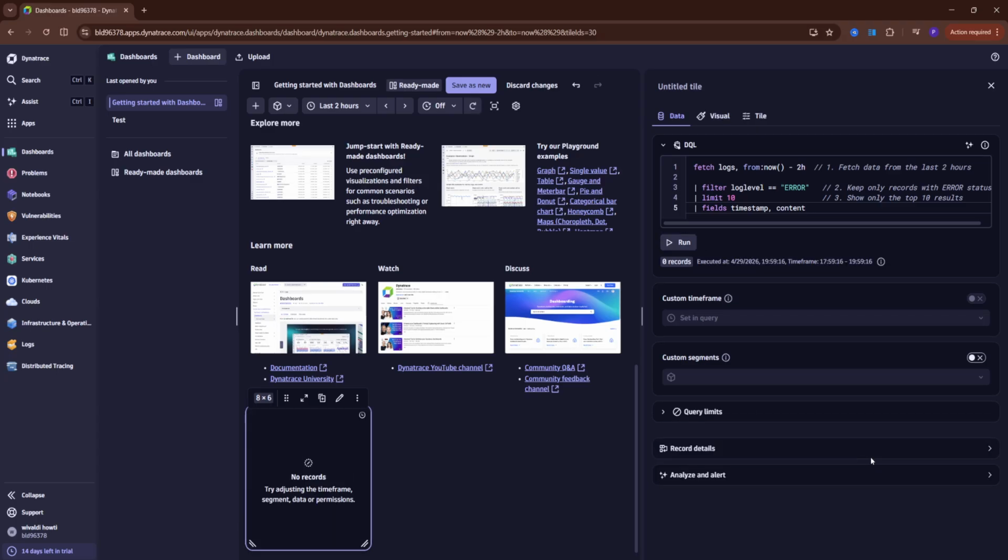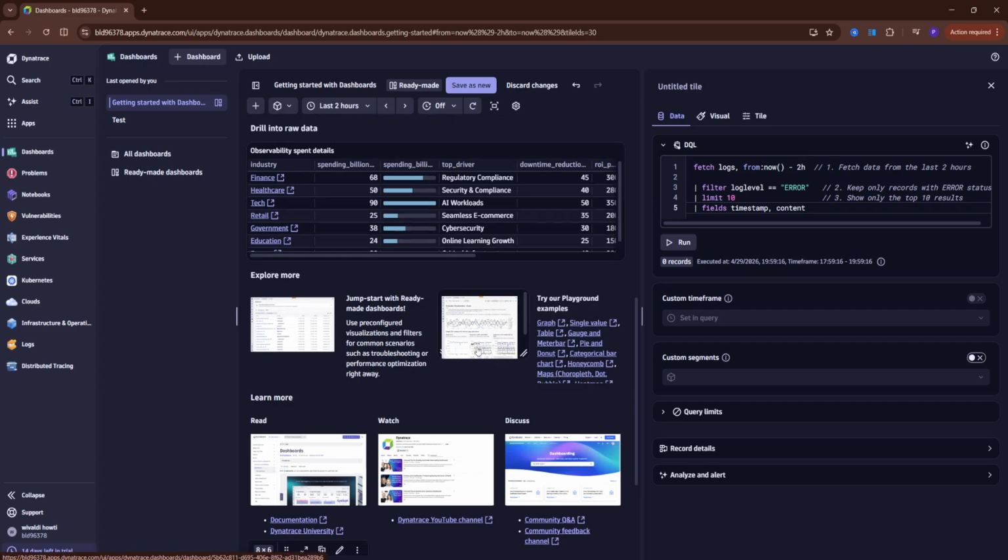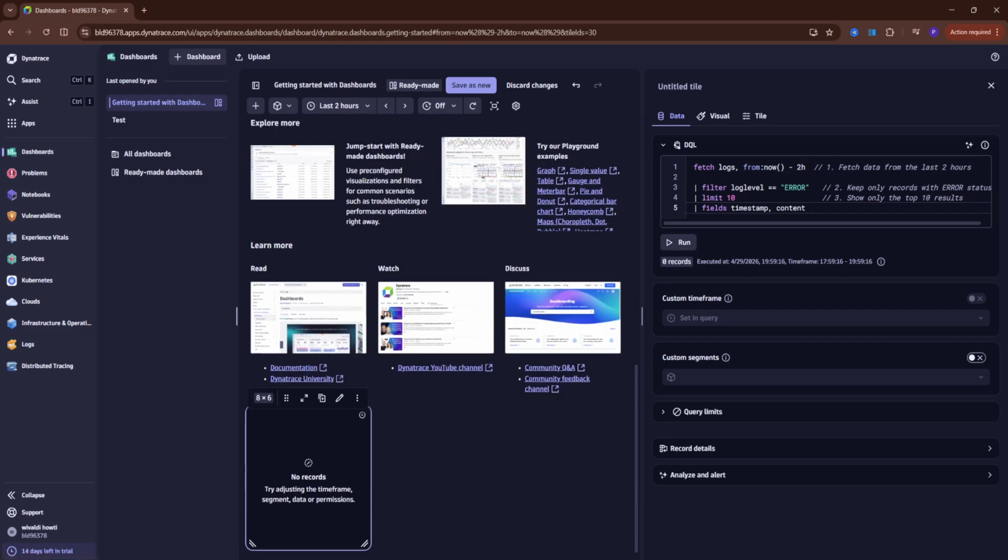So let's run this right now. All right. Here, sadly, we don't have any records or any errors, so we are clean in this code. And yeah, this is pretty much how we can write a query.